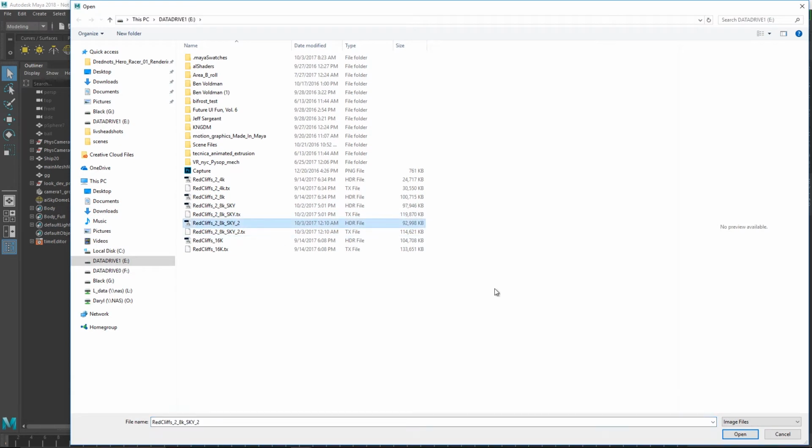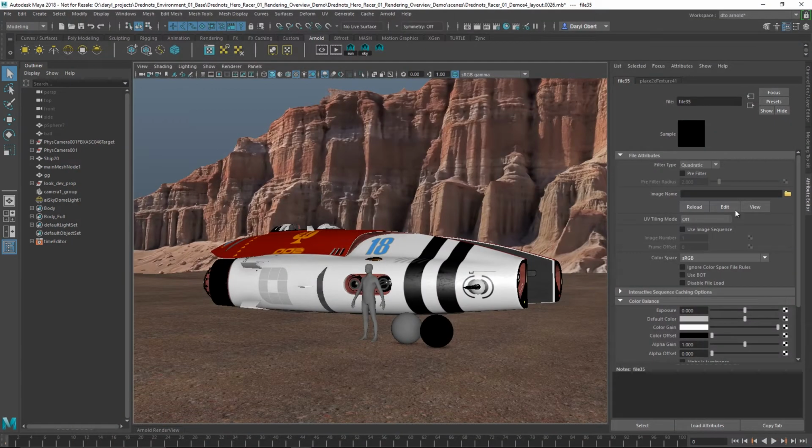Now you'll notice that when we bring this file in, because this is an HDR file or a 32-bit float file, Maya's going to look to the color space rules, and it's going to automatically change our color space from sRGB to RAW as soon as it loads in that .HDR file. It would obviously do the same thing for a .EXR file.